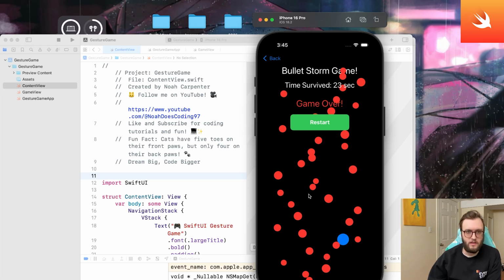You can definitely take this further, and the example project for this will be found on my GitHub pages in the description below. But otherwise, let's go ahead and dive on in to see how you can create your own gesture game, and you can use this as inspiration for your own apps on the App Store.